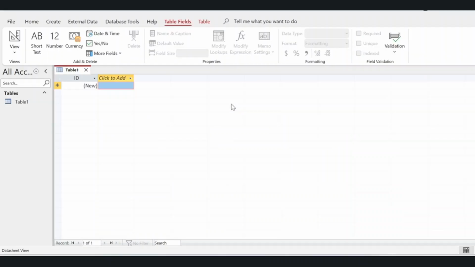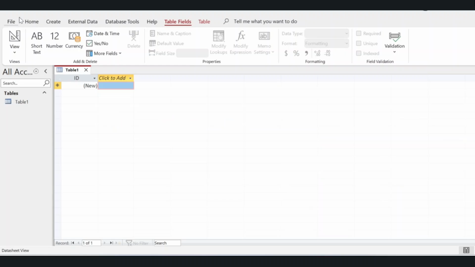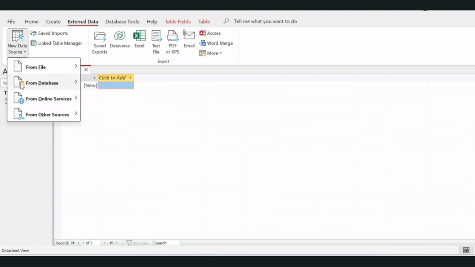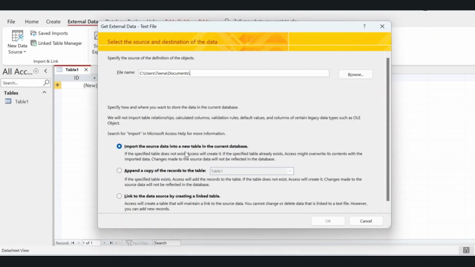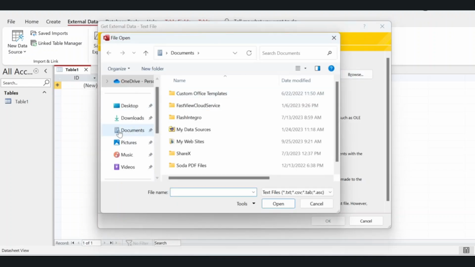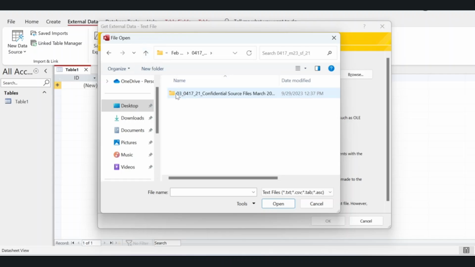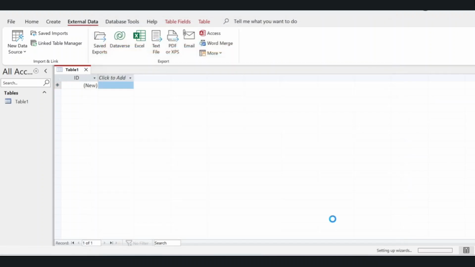Now we'll import this file. We'll go to External Data, from file, then text file, then import the source data into a new table in the current database. So be careful, this option should be selected. Then we'll browse for the table. Where is our table? Test.csv. Then okay.